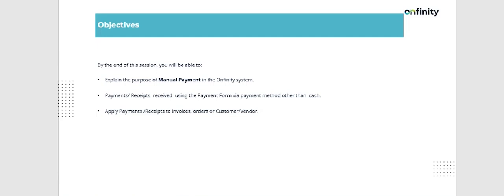Payment methods. In manual payment, you can use payment methods such as check, online transfer, credit card, MasterCard. All payment methods other than cash can be used for manual payments. If you wish to use cash, that option is already available in the payment form.